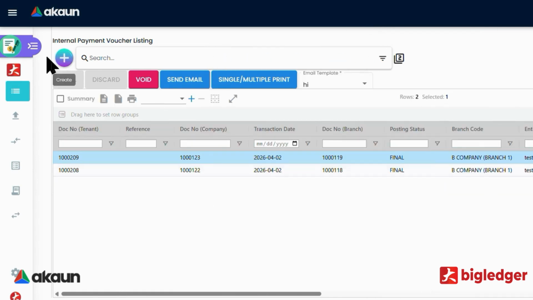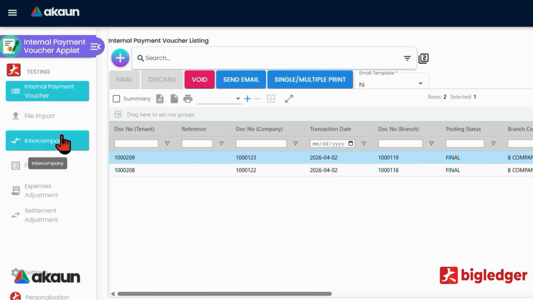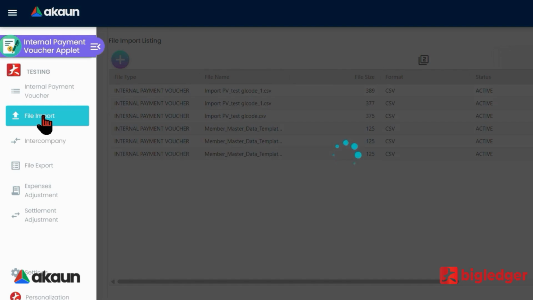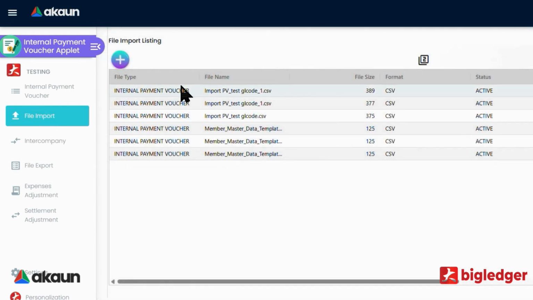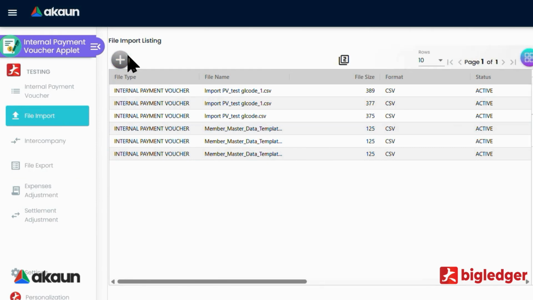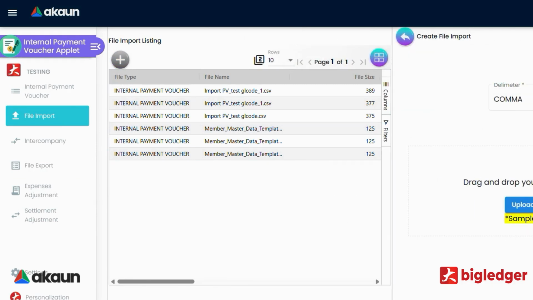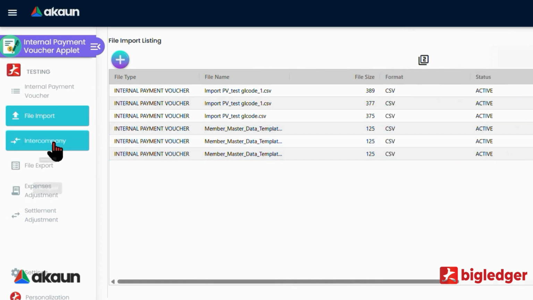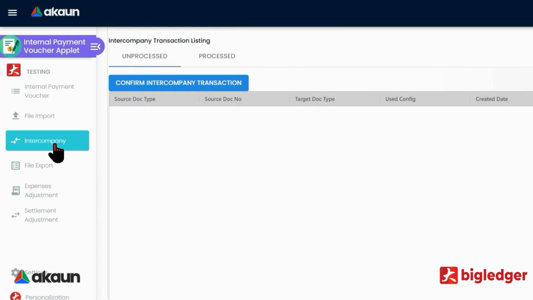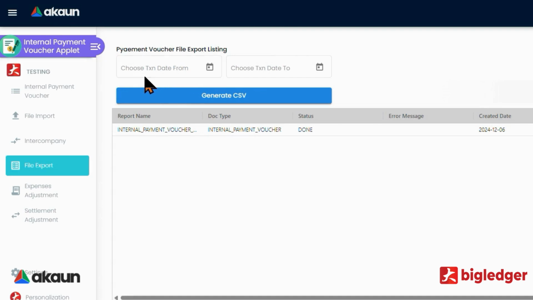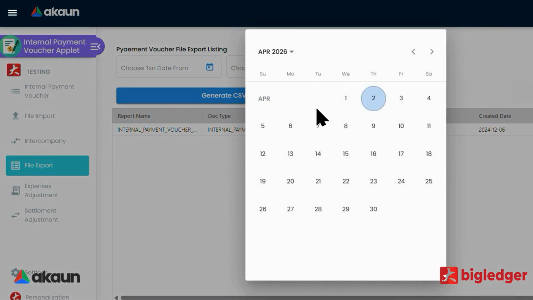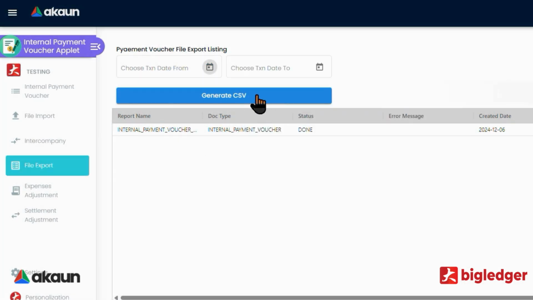Okay, then you can see the menu here, file import. If you want to bulk import the payment voucher, then you need to use here. You need to get the sample format, then upload to here. Okay, then intercompany, maybe we need another video for this one. We need to look at it in the intercompany video. Okay, then file export, if you want to export some of the payment vouchers, you need to select the transaction date from, to, and export. Okay, it will be exported as a CSV file.